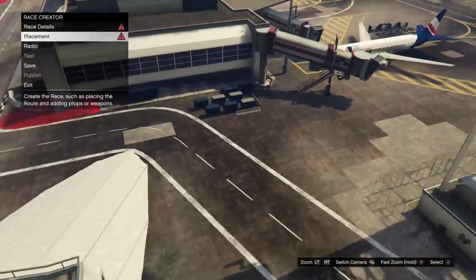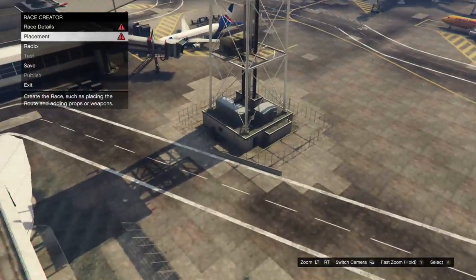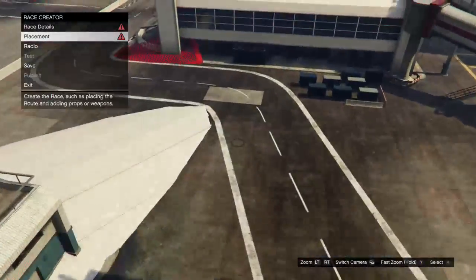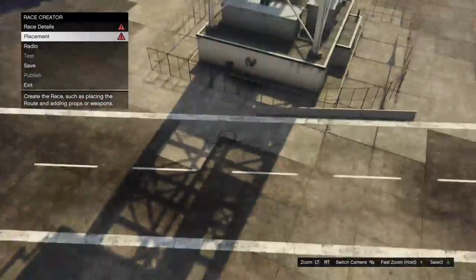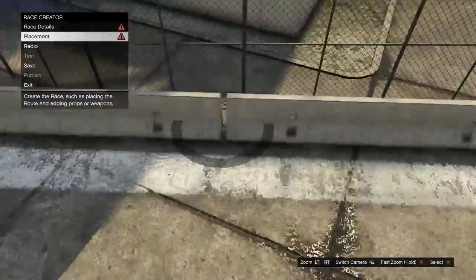Lonely in the night. I need to line up a prop here with these barriers.